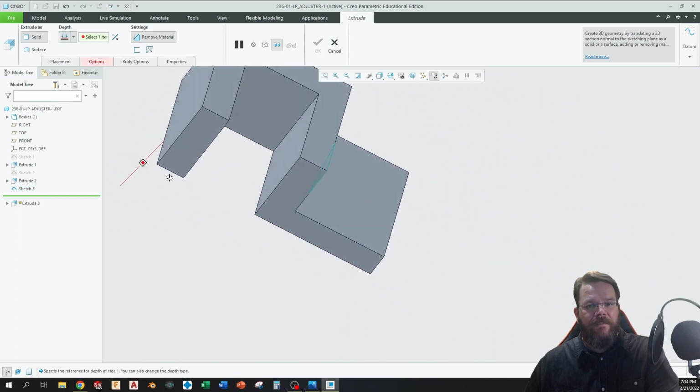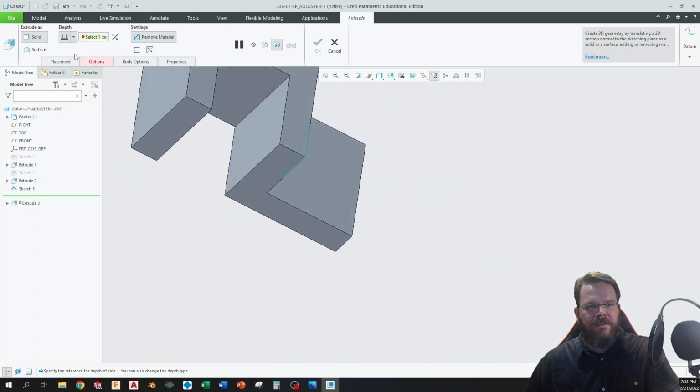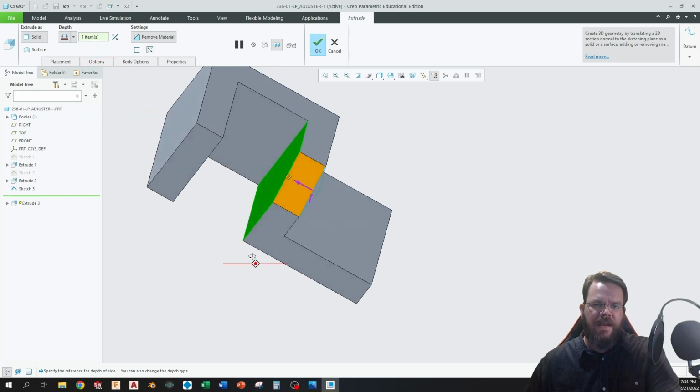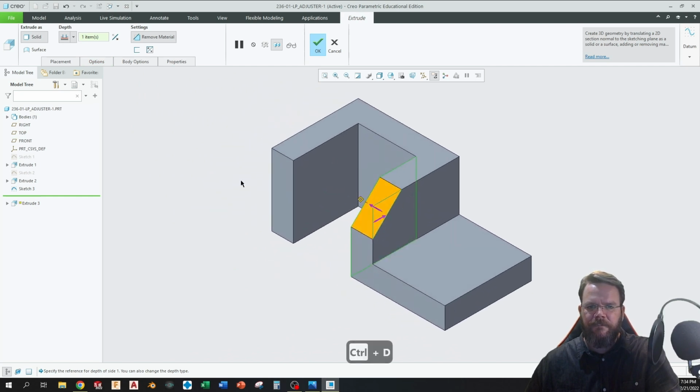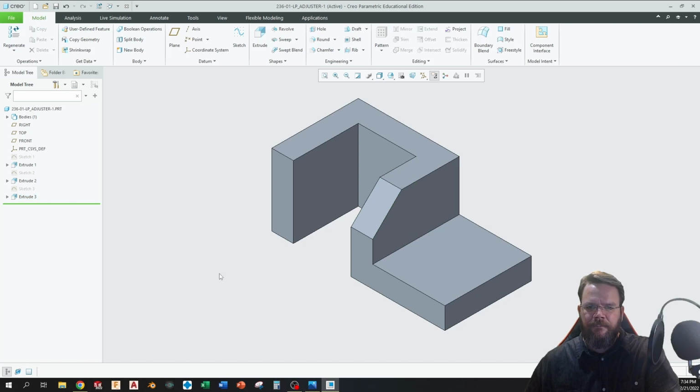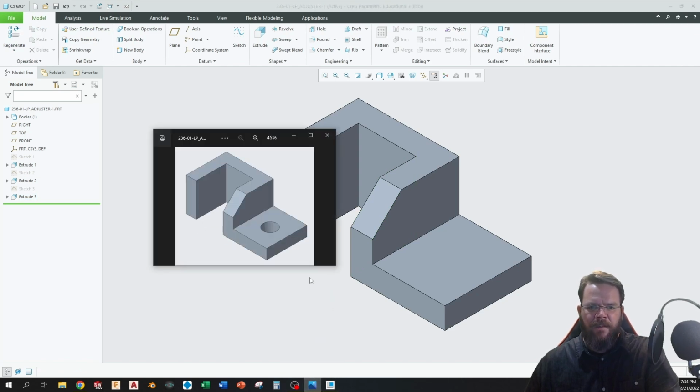So I'm going to stop that cut at this surface. So this is the option we want. Here it's asking us to select one item. I'm going to select this surface, and it's going to stop that cut at that surface. And OK. Bring the picture of our model back up.